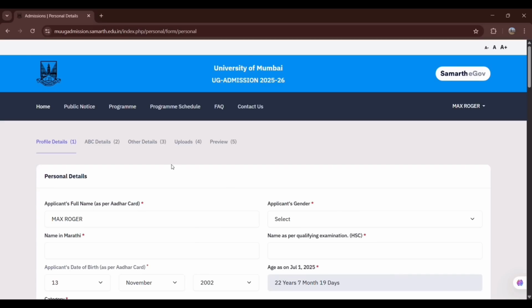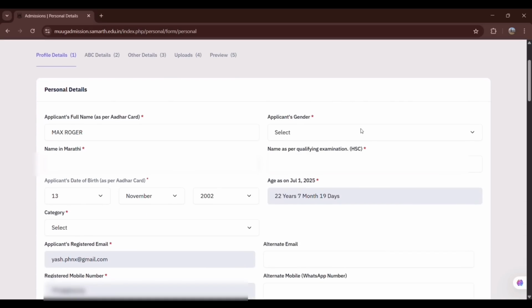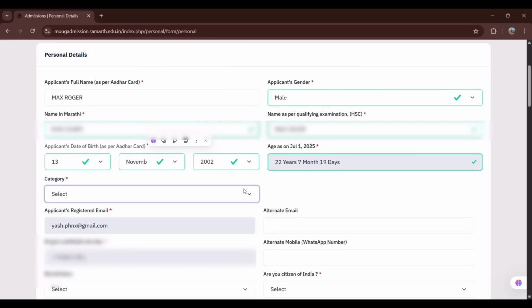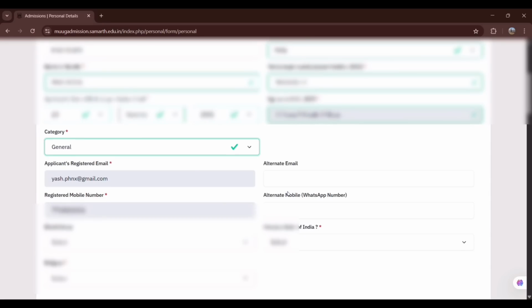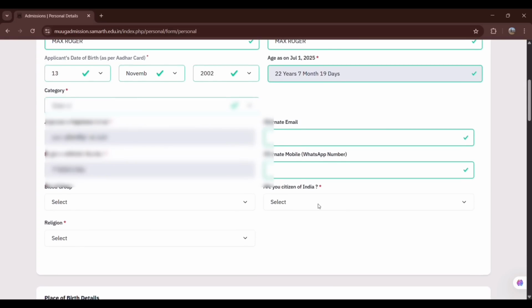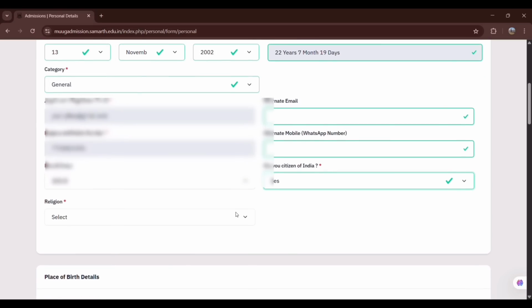The moment we come on profile, we are asked for the further details such as your gender. We have to select the gender, name in Marathi. Here as per your Aadhaar card. Category details. If you belong to any of the specific categories, you have to select this very carefully. Contact email if any. If any, you keep it none. Right? Then there's a certain mandatory thing that you have to select, which is, are you a citizen of India? You have to select yes. Then the region of India from which you belong, the religion from which you belong. Yeah, you have to select your respective religion.